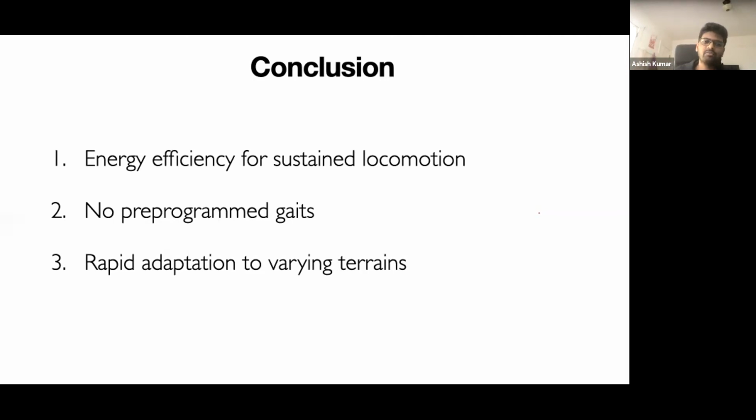And lastly, we want rapid adaptation to varying terrains beyond what it has seen before, because in the lifetime of the robot, it is going to see situations and scenarios that it has never encountered before. And we need this ability to adapt to be able to have a robust deployment in the wild.